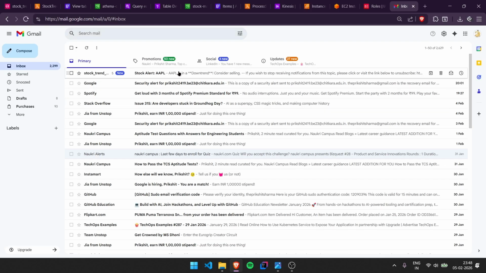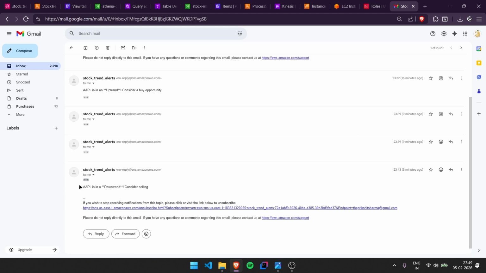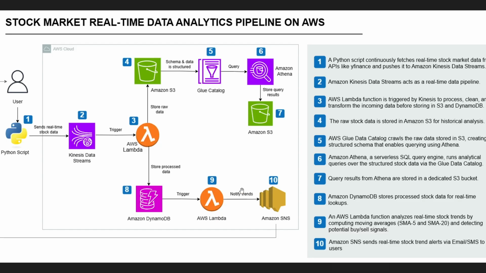Oh yeah, so as you can see, I've gotten various mails, 5 minutes ago, 9 minutes ago, and I got one 9 minutes ago. So yeah, it is working in real time. As you can see, this is in downtrend, so I should be considering to sell the stock. So yeah, that was the workflow for this process data and how the notification system would work.